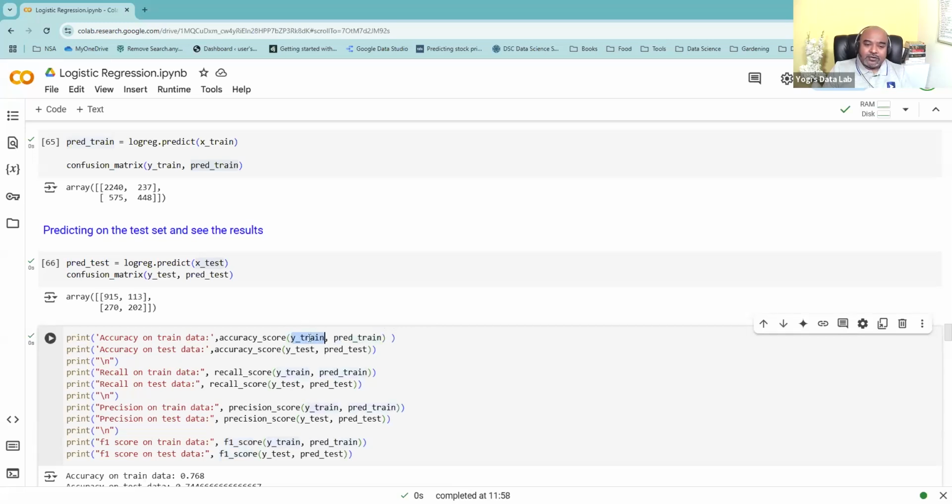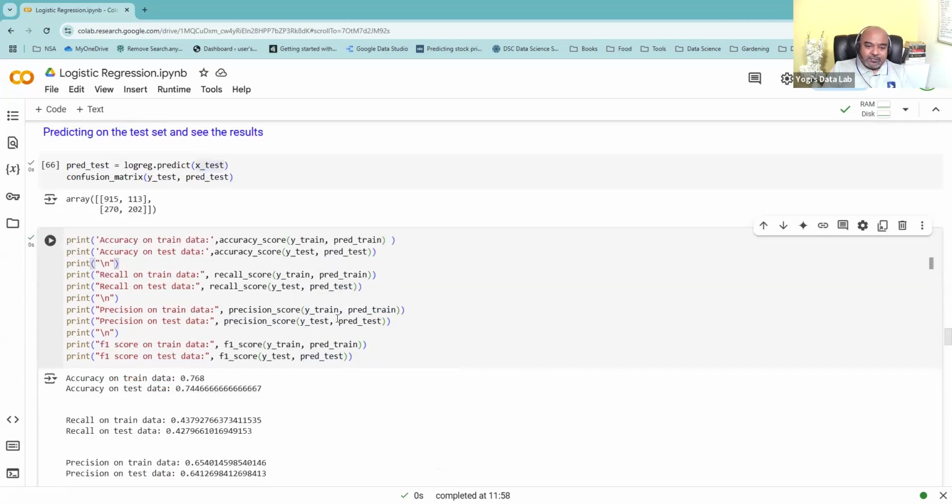You need to give the inputs as your actual value and the predicted value. So here I am giving the actual value of train and the predicted value of train. Here I am giving the actual value of test and the predicted value of test. Similarly, I'll do it for recall, precision, and F1. I have given the similar results.